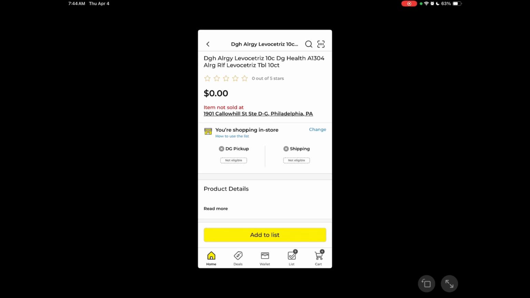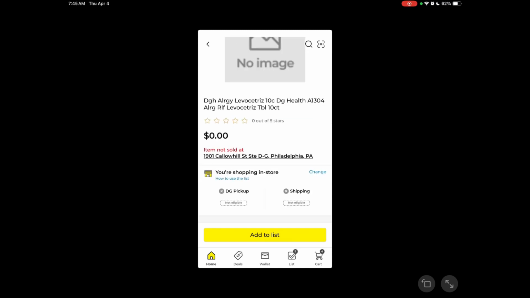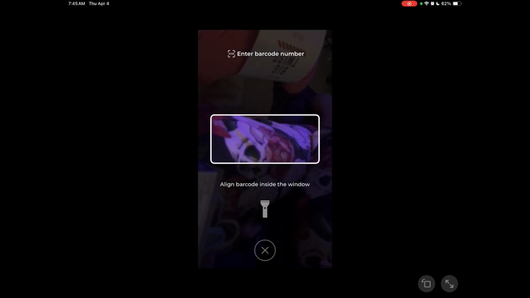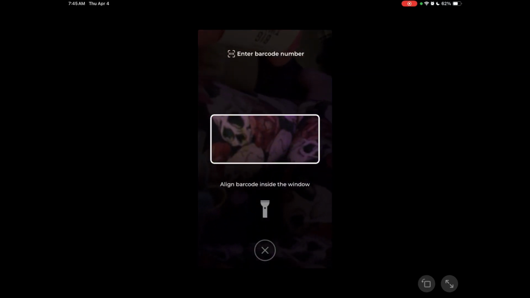Do not pay attention to where it says item not sold at, because you can be in the store holding the item and it'll say it's out of stock and it's not sold there. So don't pay any attention to that. Also, if you're looking at what's in stock, that is not going to be accurate either. You can also access the barcode scanner when you're in this area like this. You click back on the barcode and then you can scan another item.